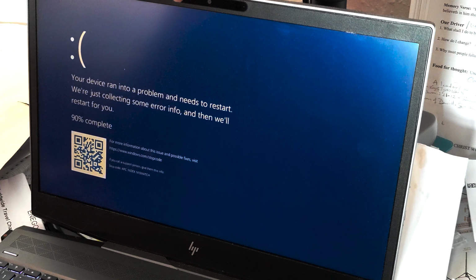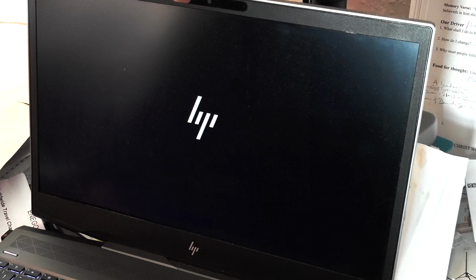Your device ran into a problem and needs to restart. So it tried to reboot itself. This was a Windows update. This update was even yesterday on the 14th of May 2022. So it's trying to reboot. Hope it solves itself.